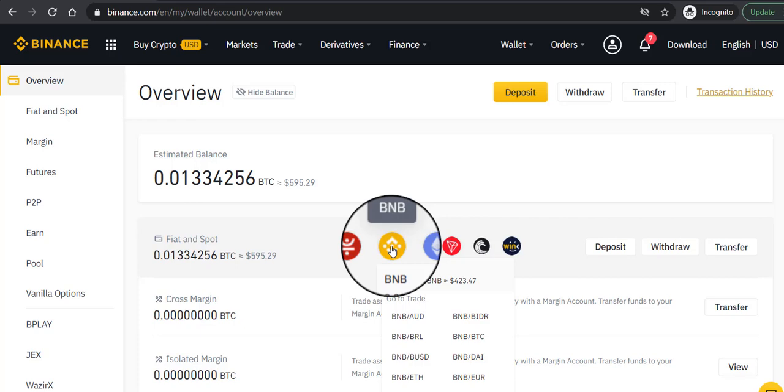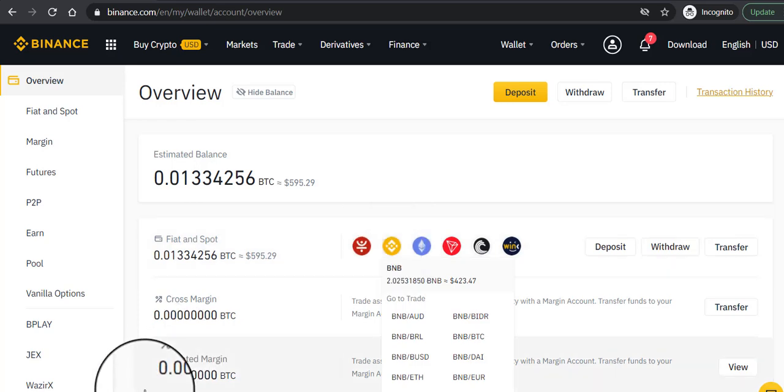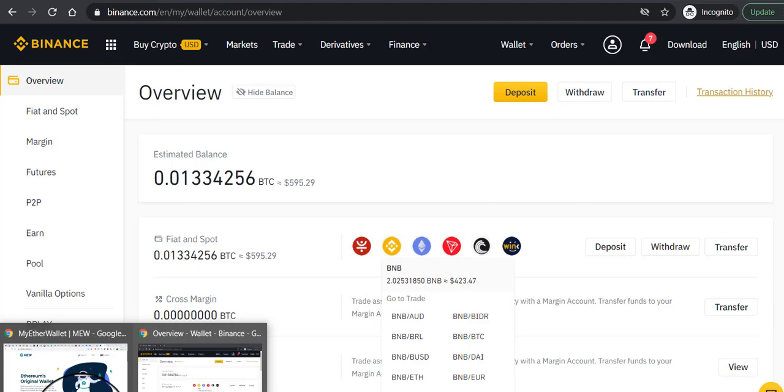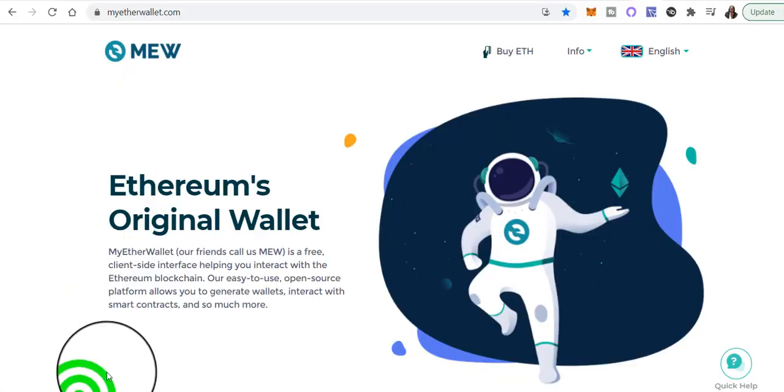All right, so now I'm going to take the BNB that I just sent to Binance's exchange, and I'm going to withdraw it back to MetaMask, but it's going to be on the Binance Smart Chain. And let me show you that real quick.